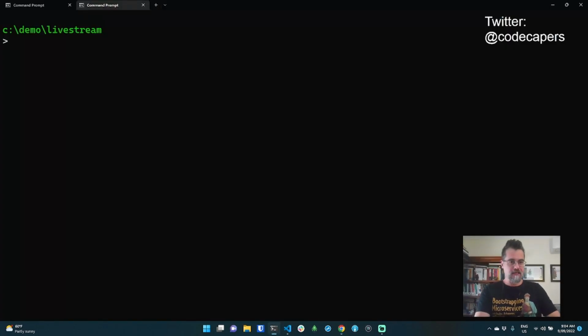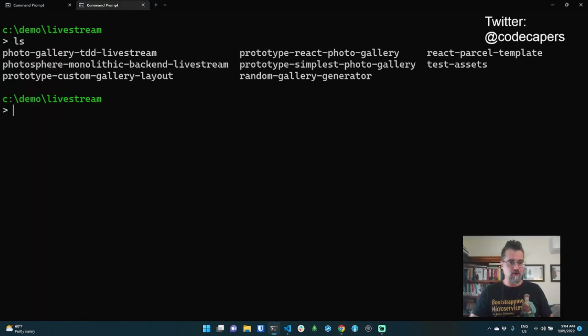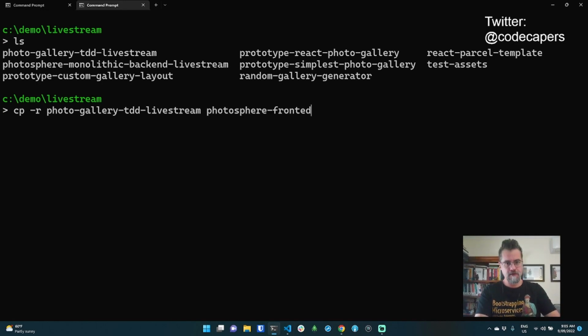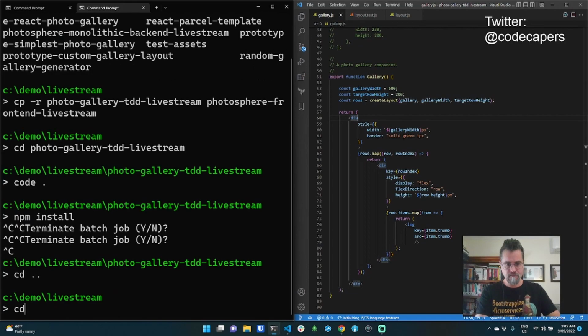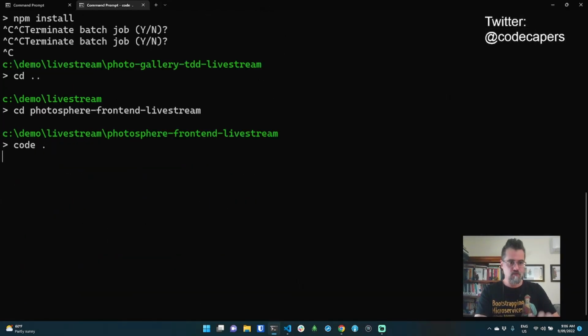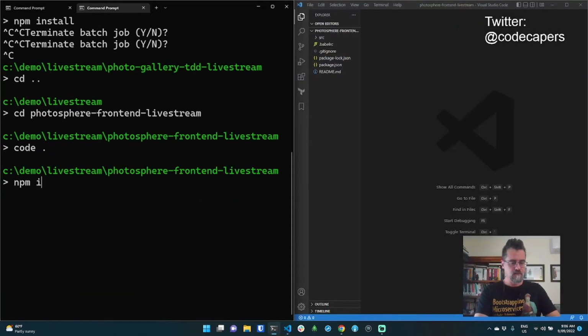Just in my terminal here, you can see all the repos that I've been working on lately. This is the one that I worked on last session, the TDD code repo. So I want to start with this repo that I was working on in the last session. Photosphere Frontend live stream, that's all good. So I'm just making a copy as a starting point for my front end. Then I open VS Code from there and do my npm install to get all my dependencies fresh.